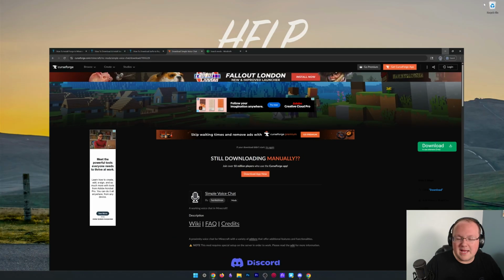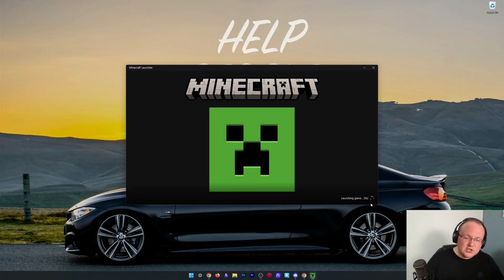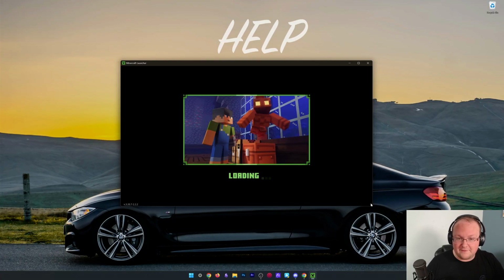Now, from there, we're going to go ahead, minimize our browser, and open up the Minecraft launcher. There's two ways to install Minecraft mods. One requires you to open up Minecraft and close it, and the other one doesn't. I'm going to show you the easier way to do it without having to open up Minecraft and close it, and just install mods directly from the Minecraft launcher.